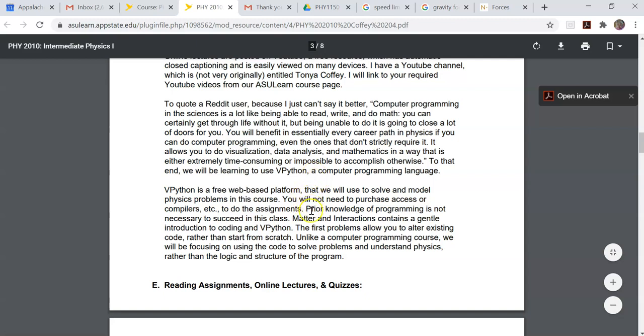So for your programs, some of them are going to allow you to just alter existing code rather than start from scratch, and others are going to be very simple and straightforward, with examples. And as always, I'm really willing to help. So don't worry about that. We're going to be focusing on using coding to solve problems and understand physics. We're not really going to be learning all the ins and outs of how coding works. Okay, so I'll save that for the computer science classes if you'd like to take them.